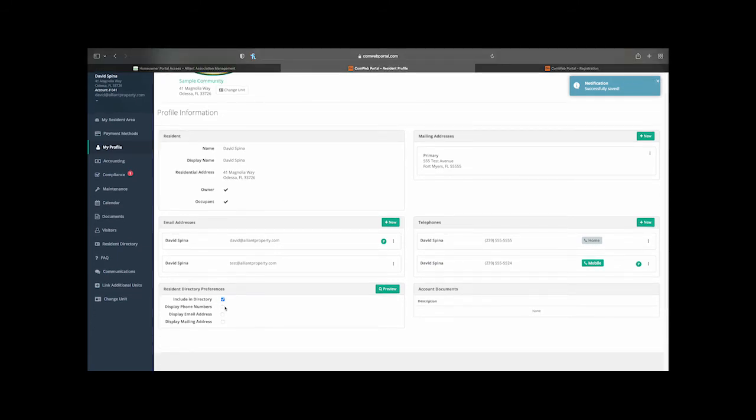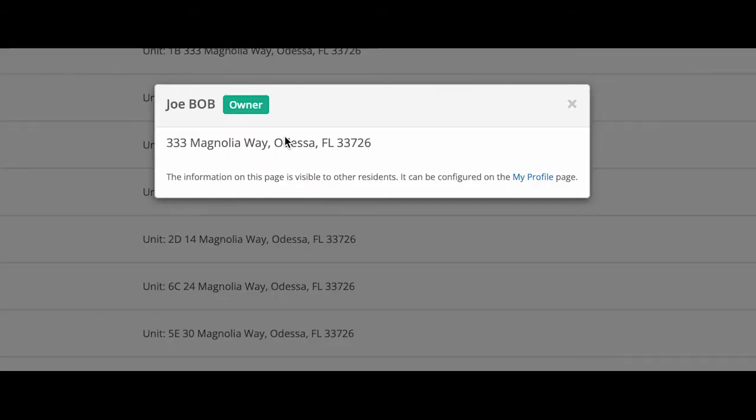Inside the resident directory, which we will be going into more depth later in this video, you'll be able to see all residents that have selected to show their information. This can be done in your profile. Please note, once you register, your name and site address will show in the resident directory until you deselect that option in your profile.